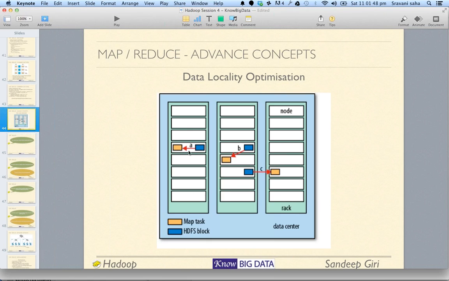So here you can see that the first priority is to execute this. Blue one is your HDFS block, and this green one is the map task. So the first priority is that this map task is executed on the same machine as the HDFS block. If that is not possible, although it will be very much possible because you have got three copies of the HDFS block at three places, so at least some node will be free. But if that is not free for some reason, it will try to keep it as close as possible, on the same rack.